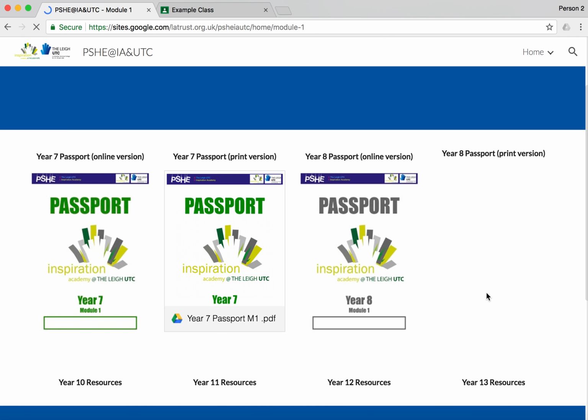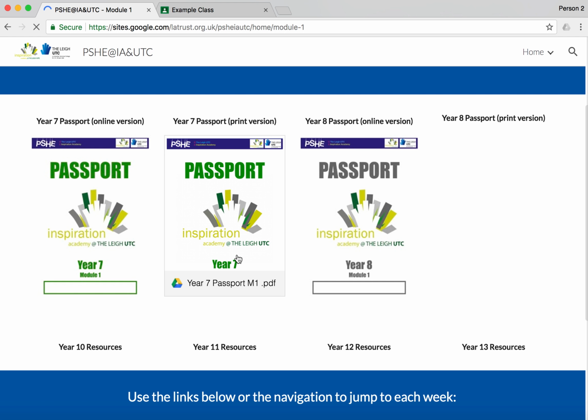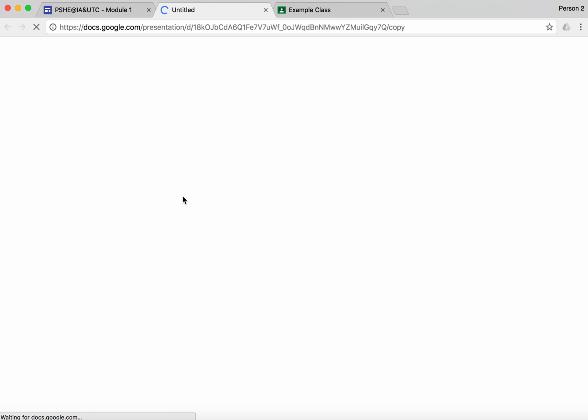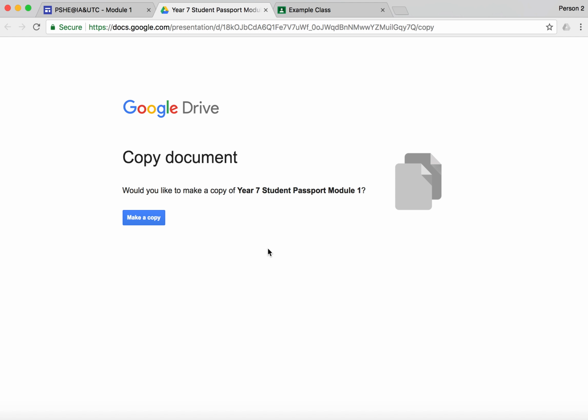You'll see on this page it's not finished at this moment in time, but you've got your option for your printable passport and for your online version. The difference of the online version is it's on slides and students can actually zoom in and type into the boxes, whereas this one will need to be printed. So if you click on this, it will take you to a page. This doesn't mean it's gone wrong.